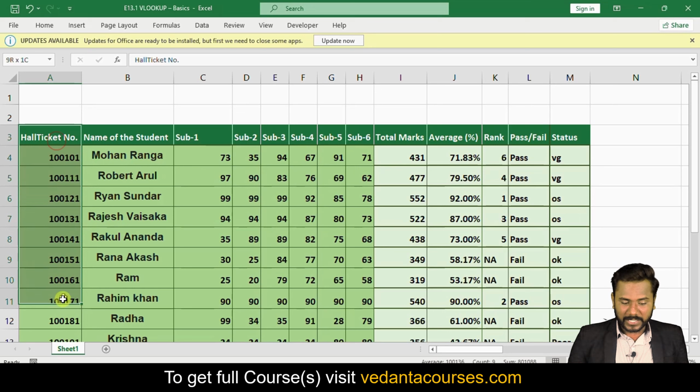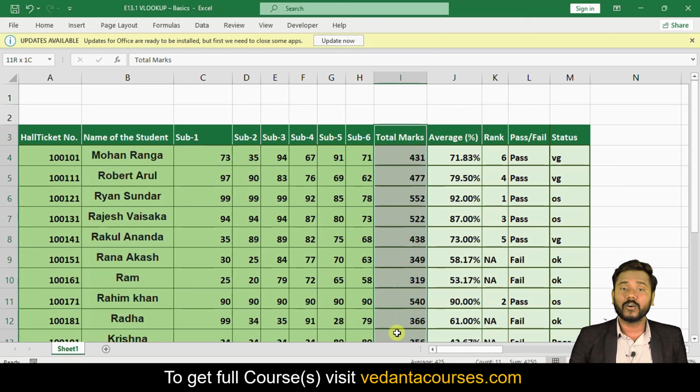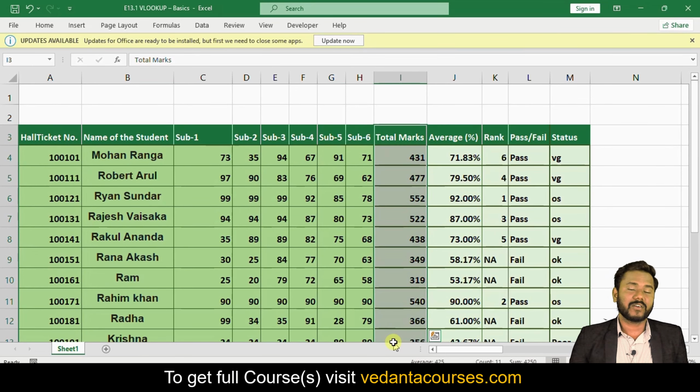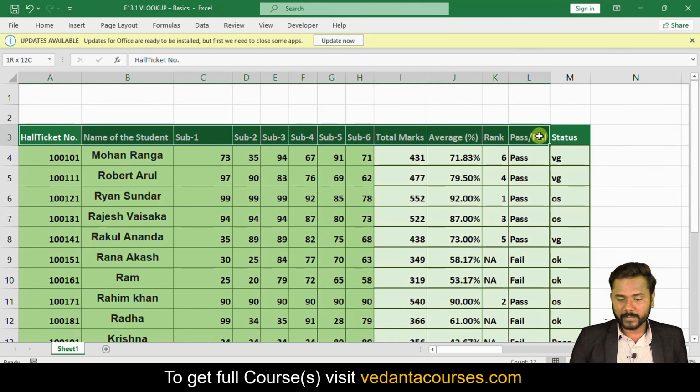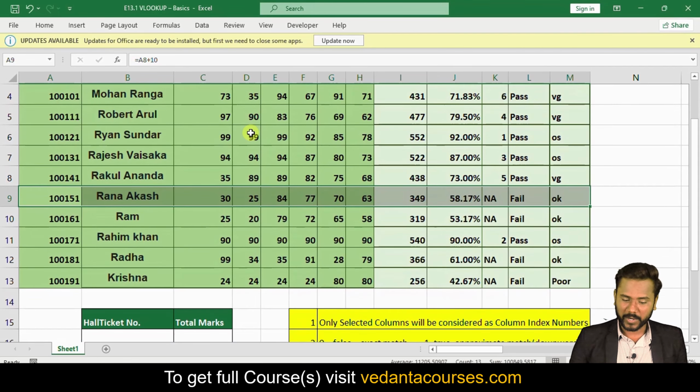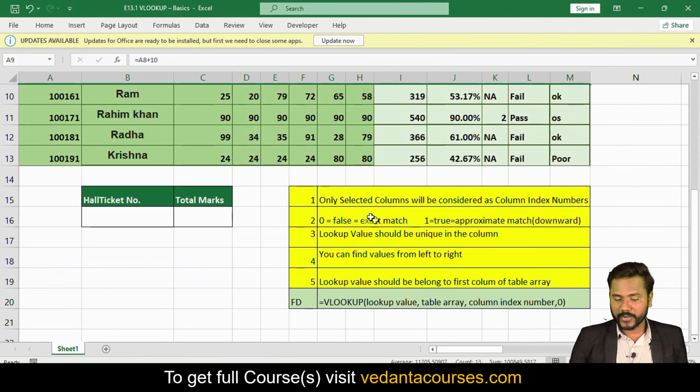By providing a vertical input, if you expect another vertical output, which is called VLOOKUP, vertical lookup. By providing horizontal input, if you are expecting horizontal output, which is called HLOOKUP. In this video, we will be focusing on VLOOKUP, vertical lookup. Before starting the formula, I wanted to explain the conditions and the limitations to use the VLOOKUP formula.